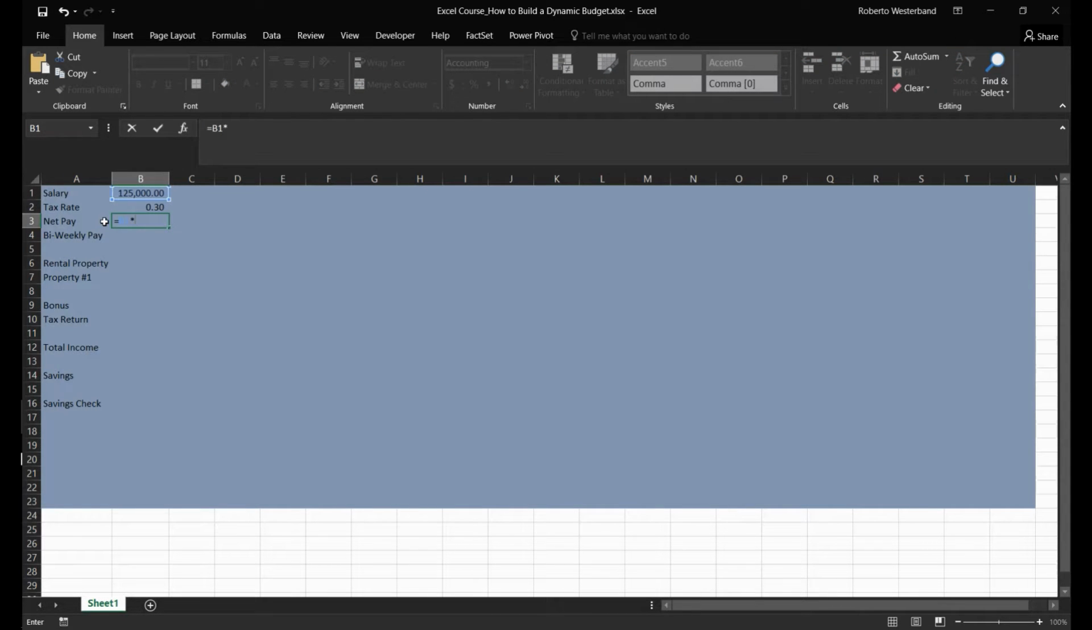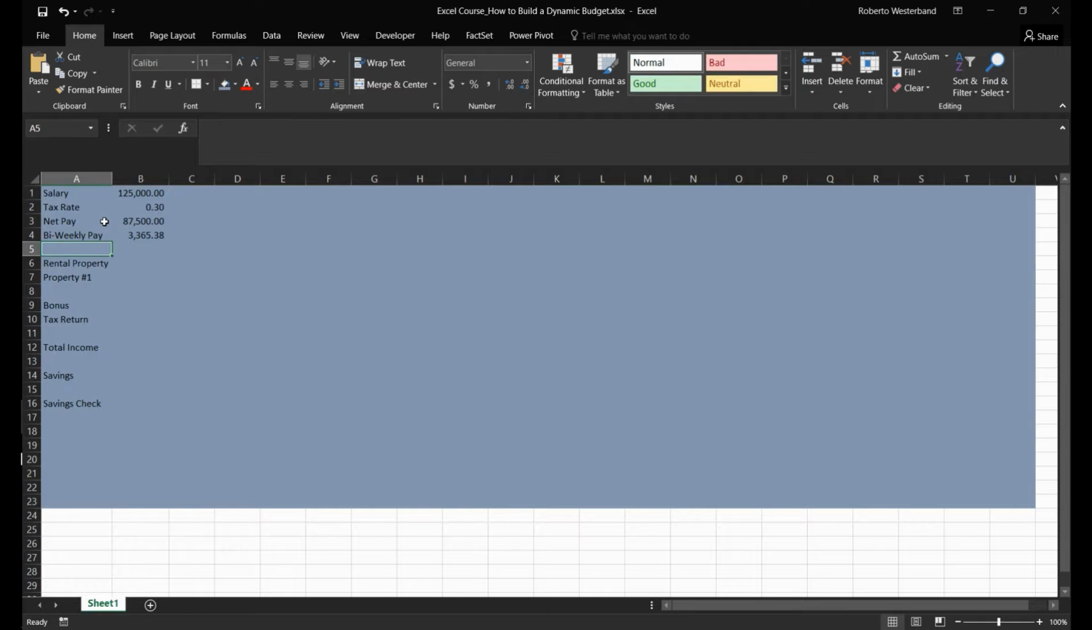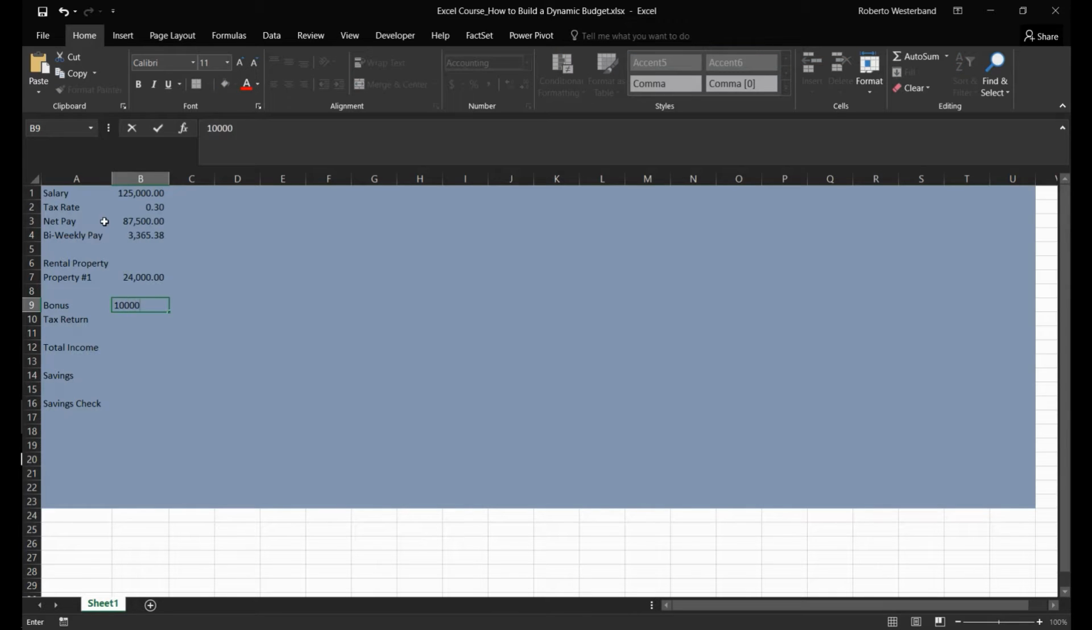So we're going to say 125,000 multiplied by 1 minus our 30% tax rate gives us a take-home pay of $87,500. In addition, our biweekly pay is going to be the $87,500 divided by 26, because we're getting paid biweekly. For the rental property, let's say that we collect $24,000 a year. That means that we collect $2,000 a month for this property.